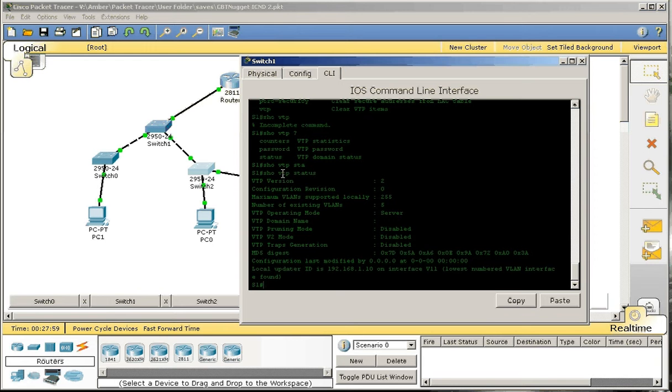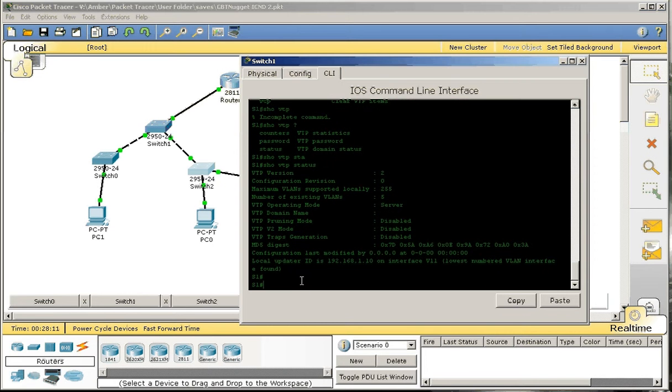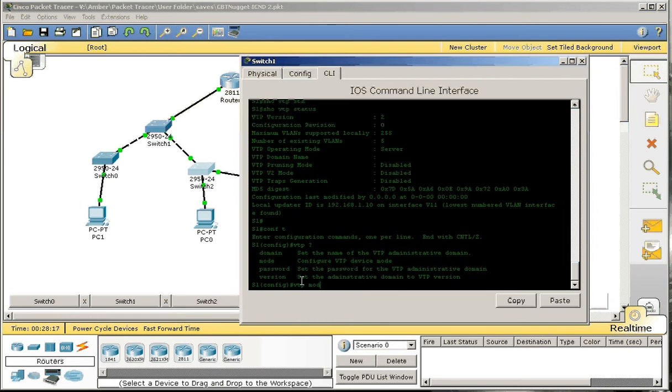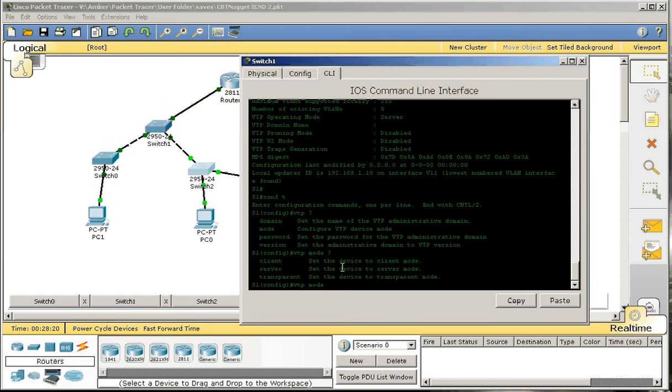So we're going to go to switch 1, and if you do show VTP status, you can look at the status of VTP and how it's currently set up. You can see we have no domain, and that this is currently operating in server mode. There are 3 types of VTP modes: client, server, and transparent.